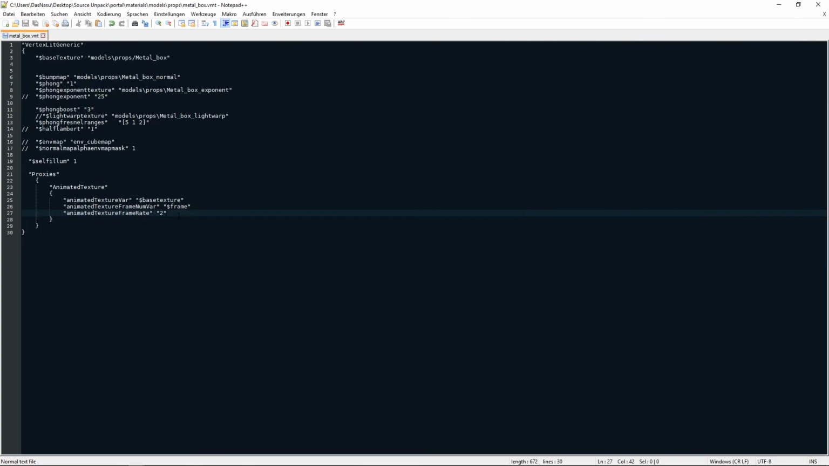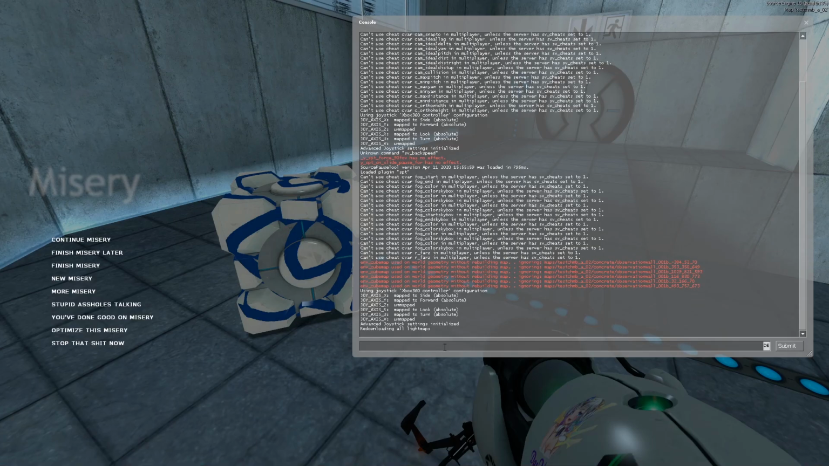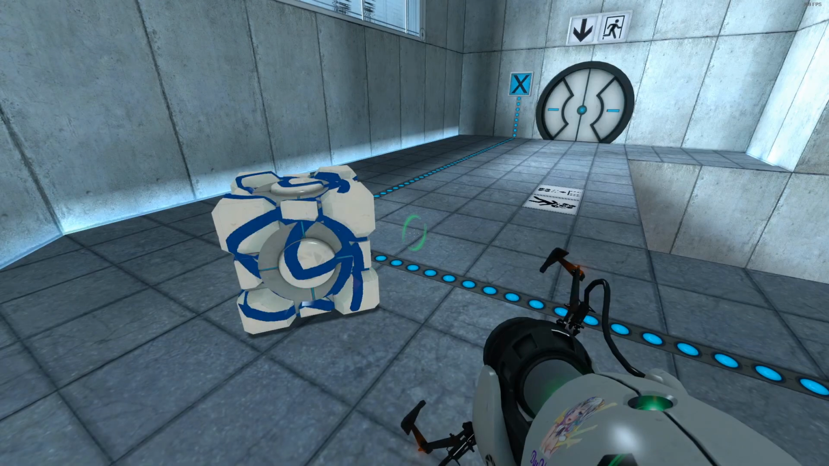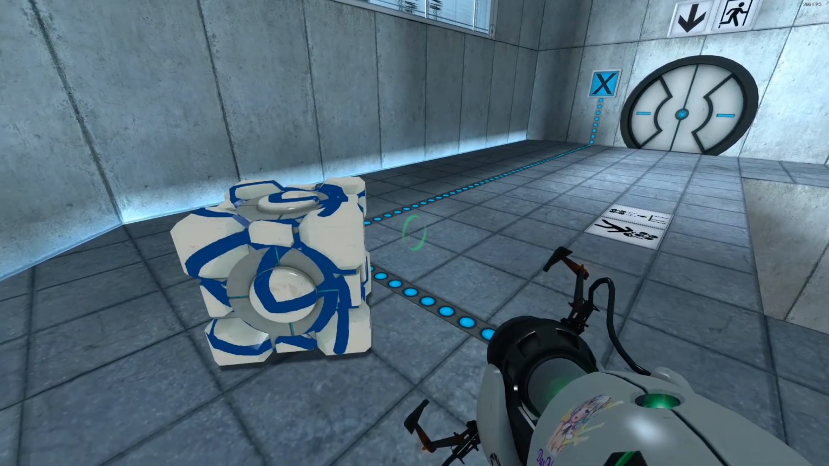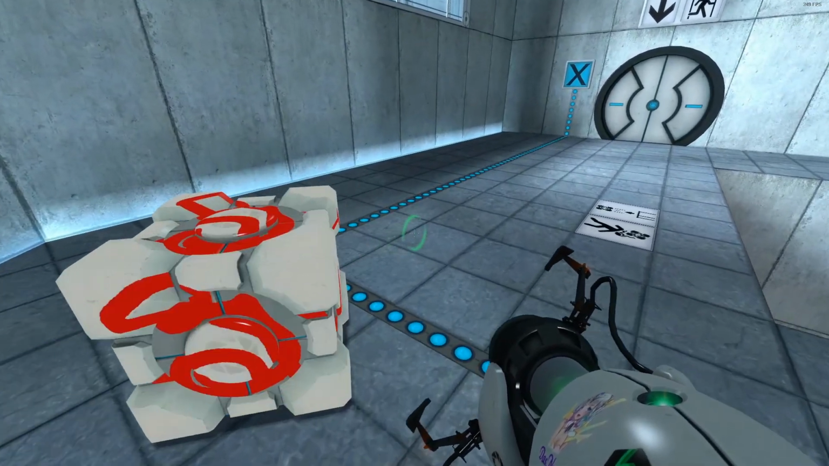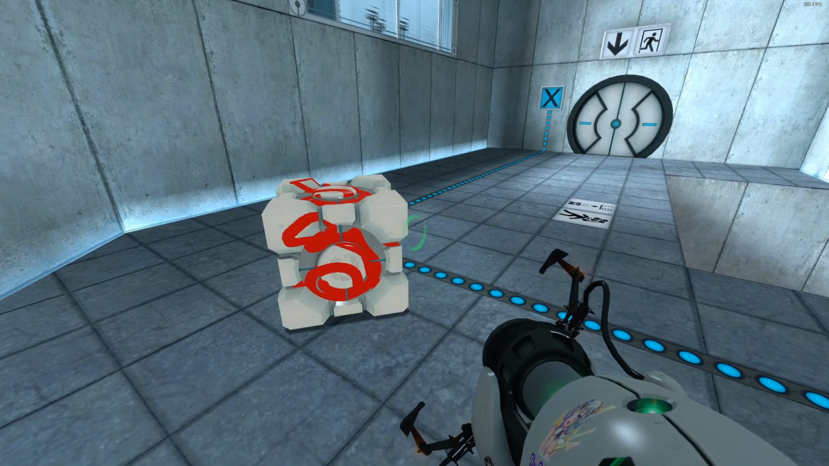So one little thing I want to note about this is, if I edit anything on the texture file or the VMT file, like let me put this to 10 to make your eyes go ah, you can always reload the materials without restarting portal with MAT reload all materials. It will take a little while, but after that, basically all textures are reloaded and updated and stuff like that.